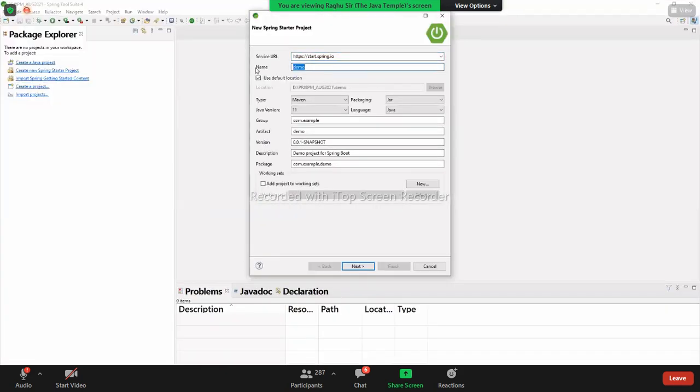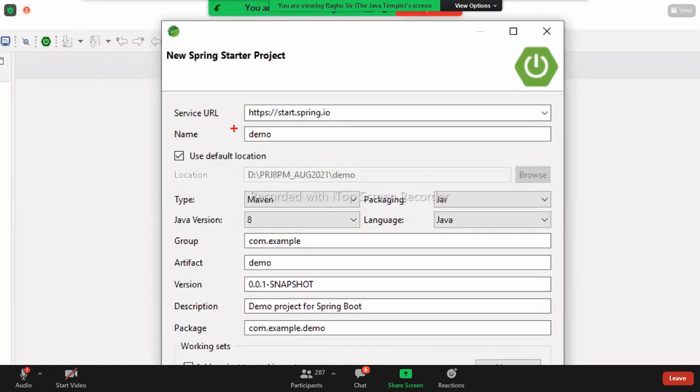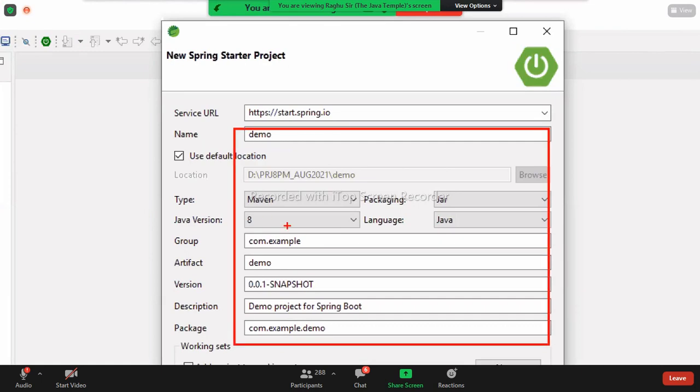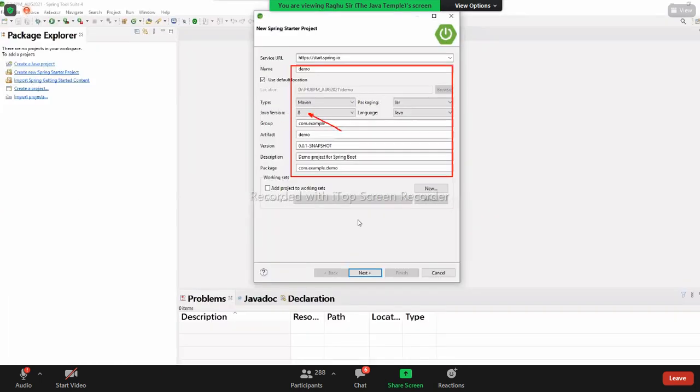Let it be all the details default only. Choose Java version 8. Are you using 11? Let it be 11 only. Don't change even a single detail; let it all be the same. Only update the Java version, whichever version you are using.